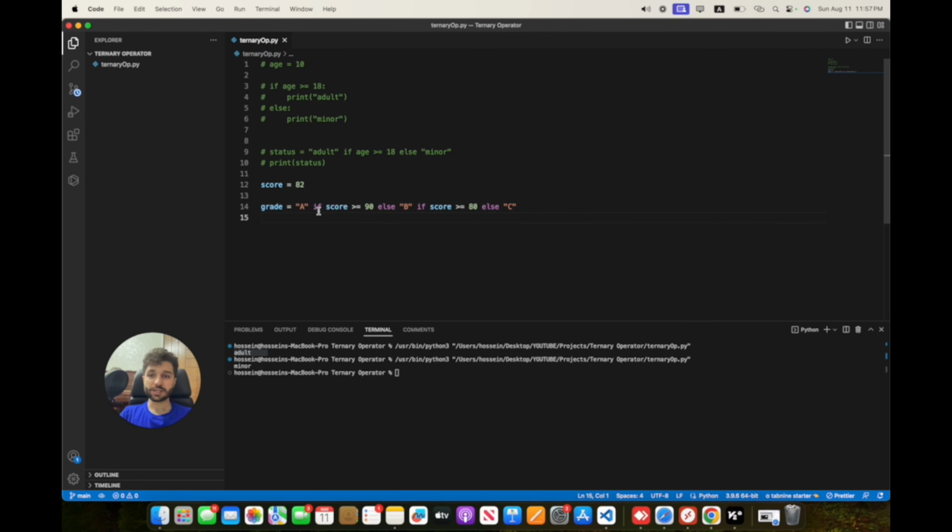It's saying that if a score is greater or equal than 90, the value of grade will be A. Else, otherwise, if this condition will false, it will goes to else statement here. In the else statement, we have another ternary operator that's telling if a score is greater or equal than 80, you should have the value of B, and otherwise the value of C.